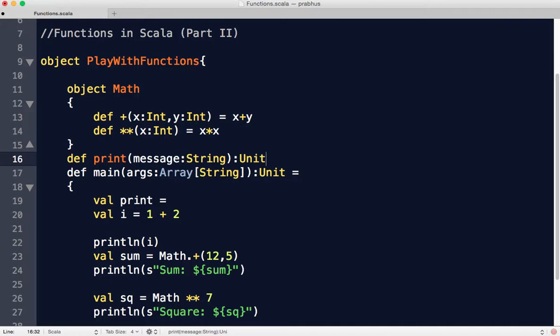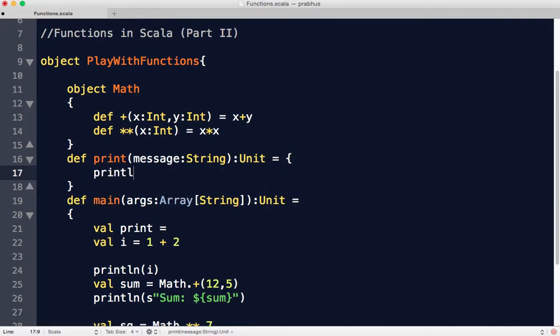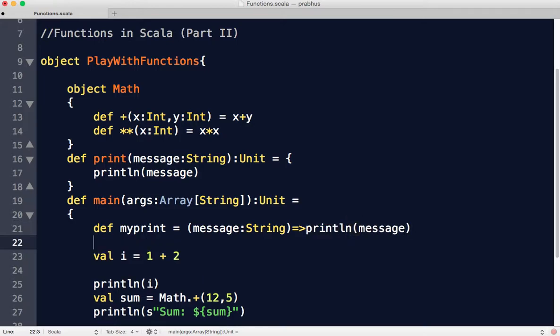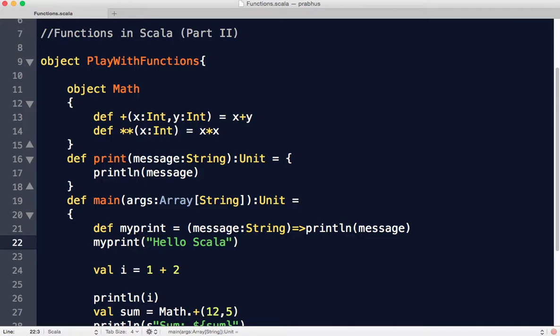This function doesn't return anything, I'm going to say println message. But I don't want to really have a separate function to do this. So what you can do is you can always create a function and assign it to a variable. That is, you can say myPrint equals, it takes in an argument followed by this operator, and I'm going to say println message. And when you want to invoke this, you can just say myPrint hello Scala. You run this, you get hello Scala.